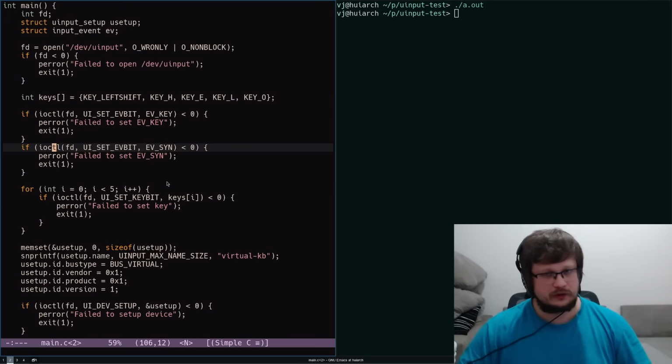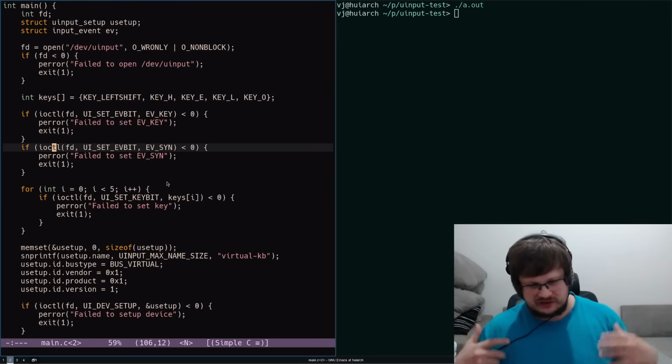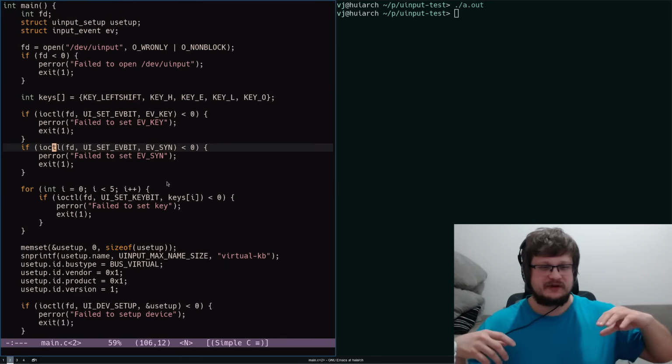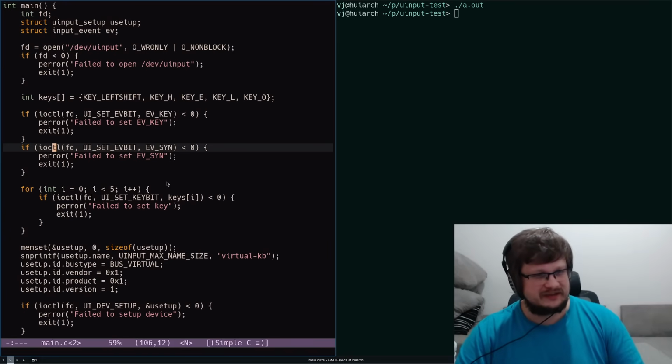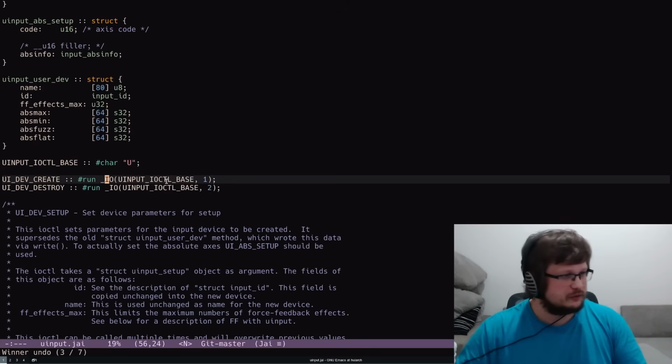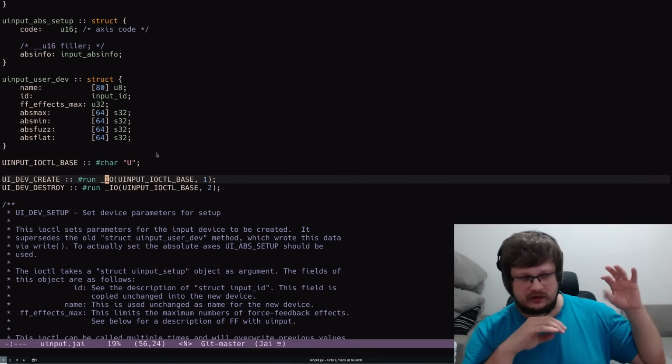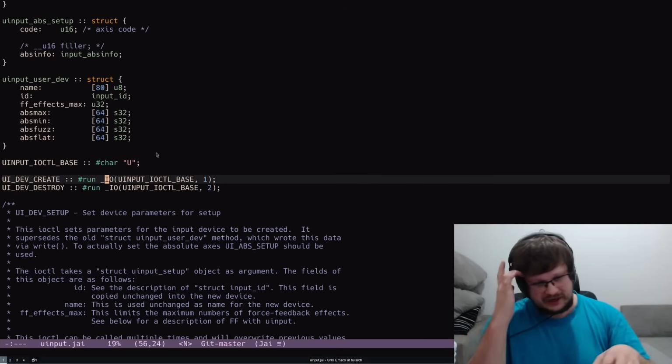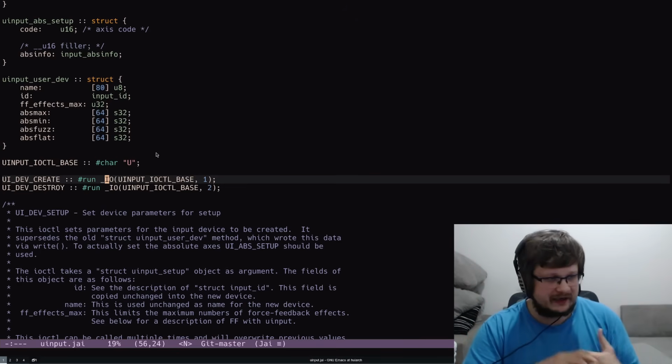And so the reason why I need to understand these macros is because my program is actually written in Jai programming language. And in Jai, you have a built-in bindings generator. So actually, let me show you. So here I have uinput.jai. This is bindings for the Linux uinput system, but for Jai, that I created and maintain.